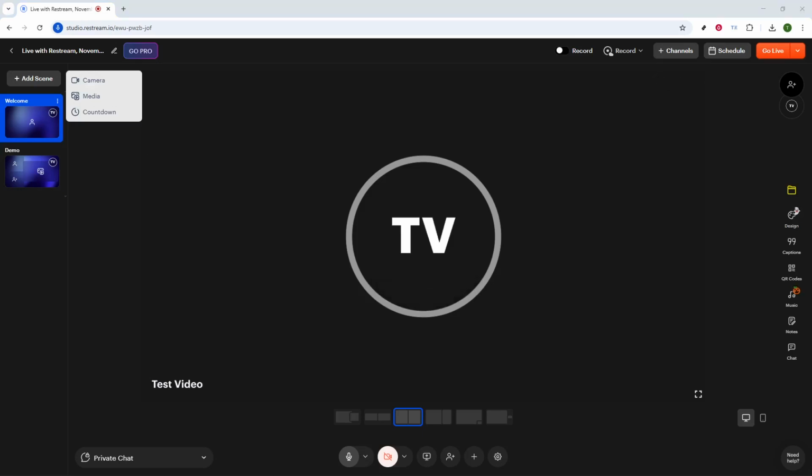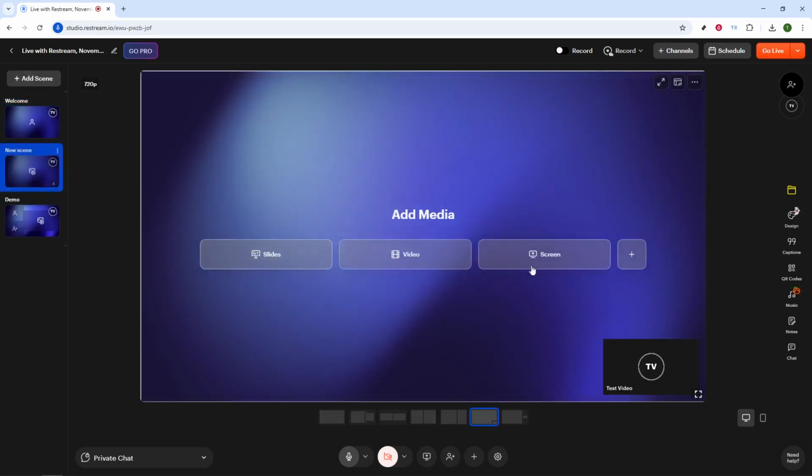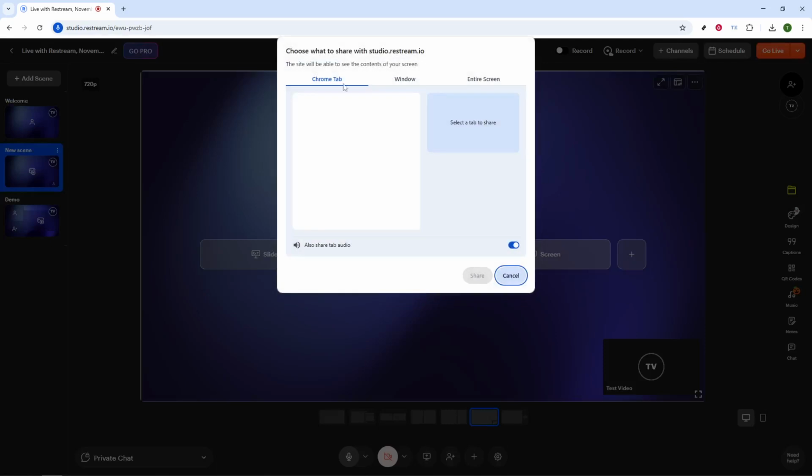Inside the scene editor, you'll want to focus on adding your screen as a source. To do this, navigate to the Media section and select Screen. This is your gateway to showcasing whatever content resides on your computer, be it a tutorial, a presentation, or simply some engaging material you want your audience to see.